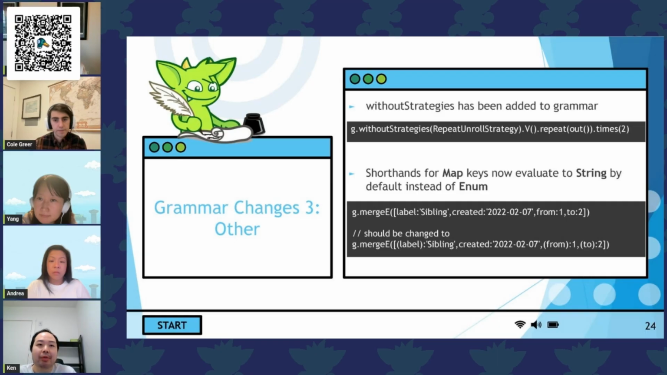And so to prevent this type of confusion for users, these will now be string by default, so that there are more things available for you to use as the map key. If you want the shorthand still, you can just wrap it in parentheses, as is done in the bottom example where the label is wrapped in parentheses, or you can just use the fully qualified name.